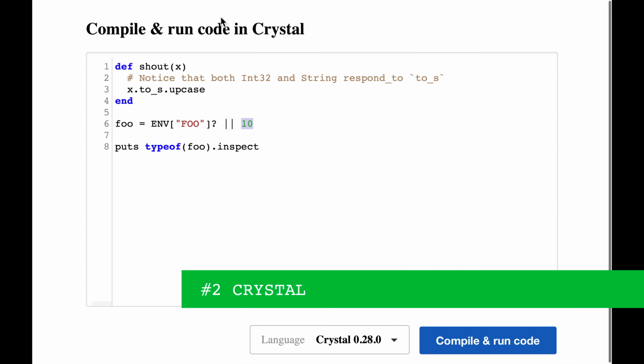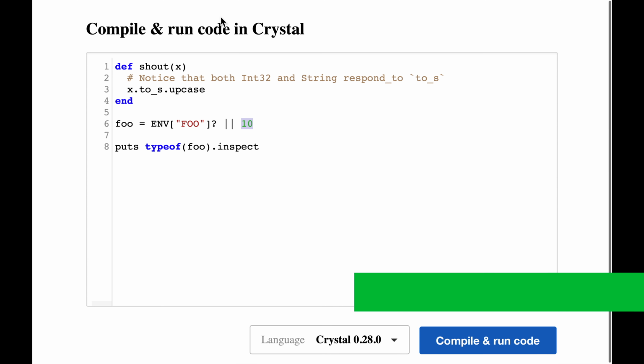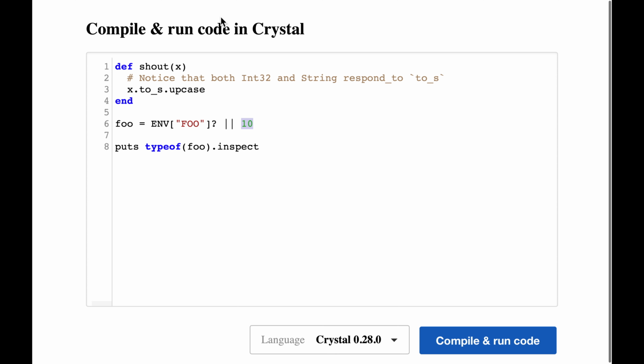The second language on our list is Crystal. It's an interesting one because it's an odd combination of the things that people like about Ruby and some of the things that people like about C. And it throws in a couple of other curveballs at the same time. It has a great macro system, and it has a very interesting type system. Take a look at this program.